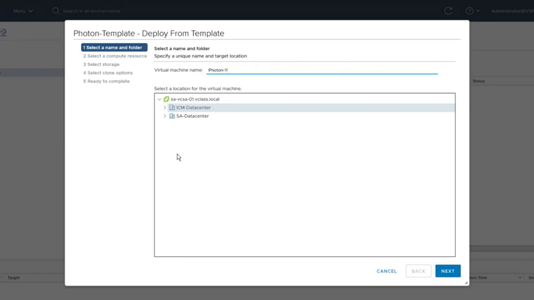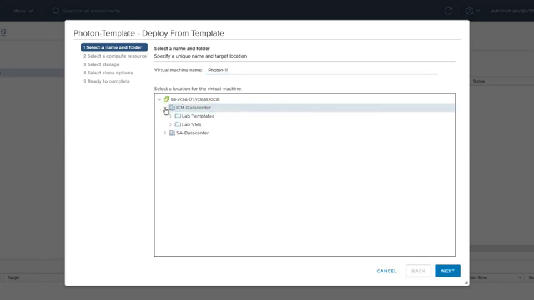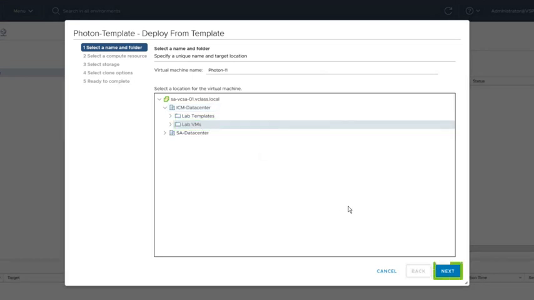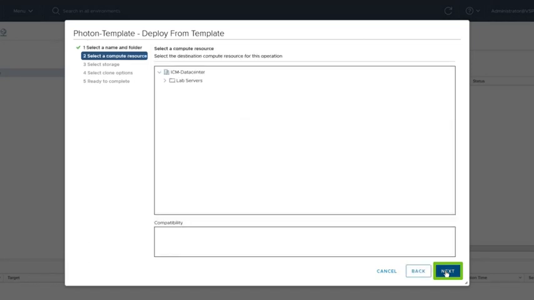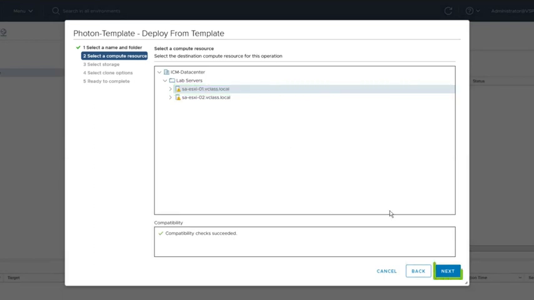Now we have to choose the location for the virtual machine. We want to have that virtual machine in the ICM data center, and we want to have it added to the lab VMs folder. So we click next. Now we have to select a compute resource, and from the ICM data center in the folder lab servers, we want to use ESXi host SA-ESXi01. Then we click next.